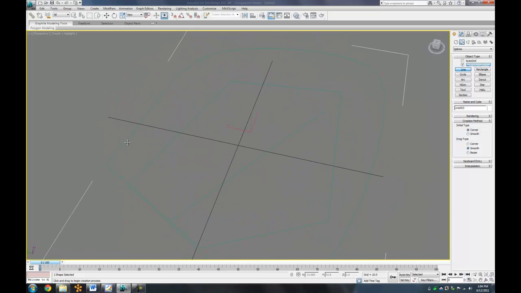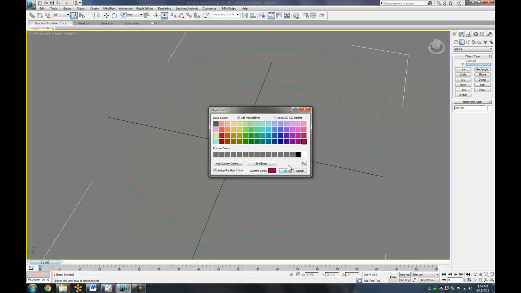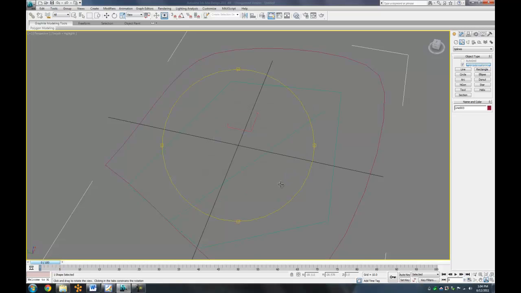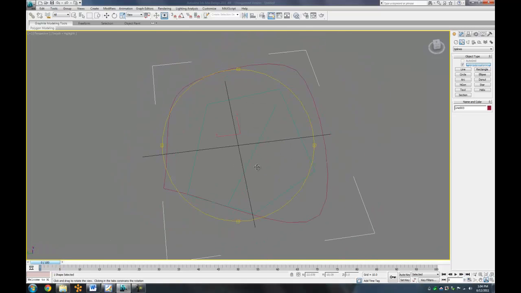I'm going to change the color of this one so it's a little easier to see. You can change the color of lines just as you can objects. You can see I have smoother edges and then the sharp point where I started.